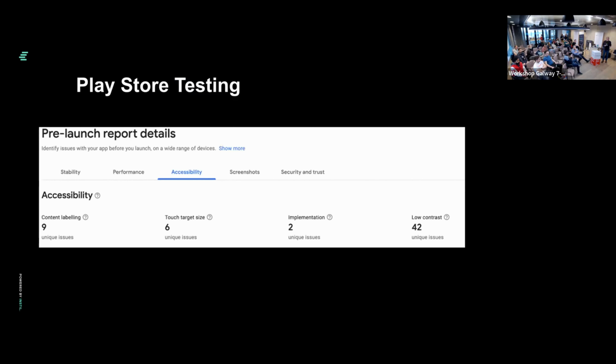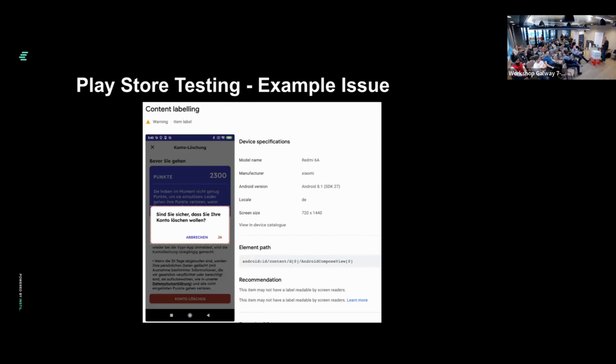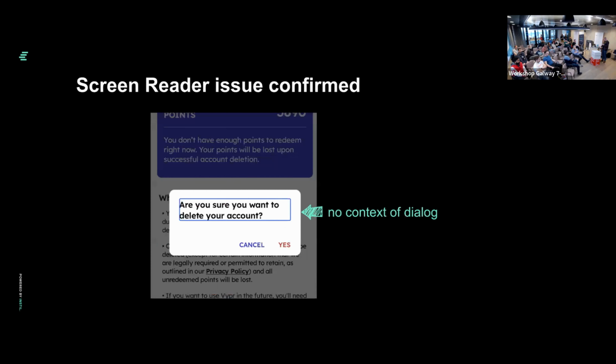If you don't do that and you launch in the Play Store, Google is going to do all that testing for you. And it actually found an example. This app, the Viper app, it's supported in the UK, Germany, and France. That's why it's in German here. And I find this problem that this dialogue might not be readable by screen readers. And sure enough, I launched it, and somebody with, say, a visual impairment is going to launch the app, and they're going to find that, yeah, I don't know what I'm looking at here. Is it a dialogue or is it something else?